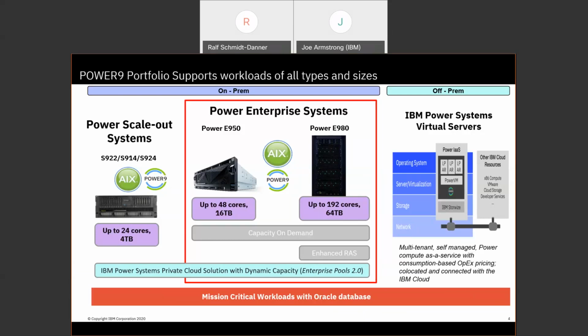I also provide some additional information like what systems provide capacity on demand. Power 980 has enhanced RAS or reliability capabilities. One thing I really want to call out here is we now have the IBM Power Systems private cloud solution with dynamic capacity. If you know it under Enterprise Pool 2.0, if you're not familiar with it, I strongly suggest having a close look at what this new offering provides you in capability and flexibility in something like a private cloud environment in your data center.